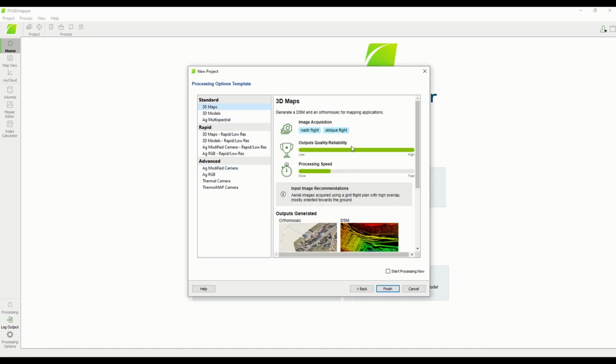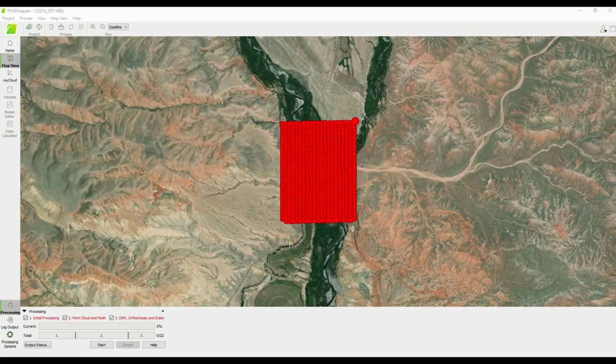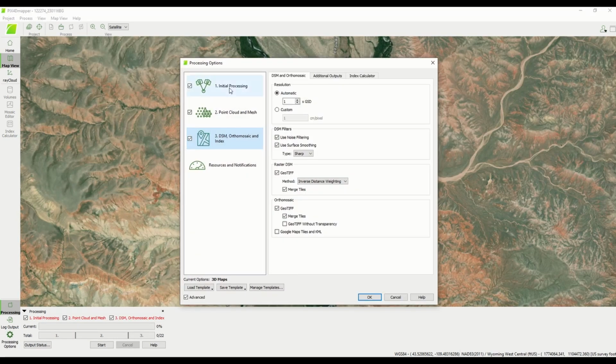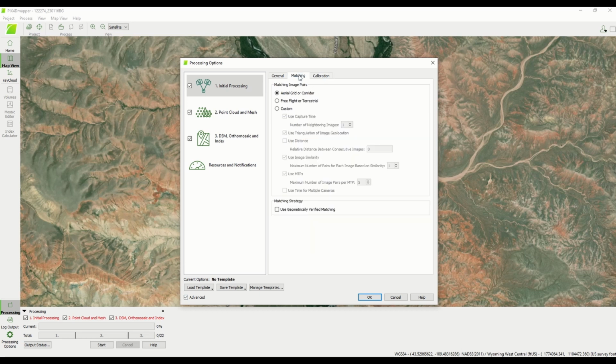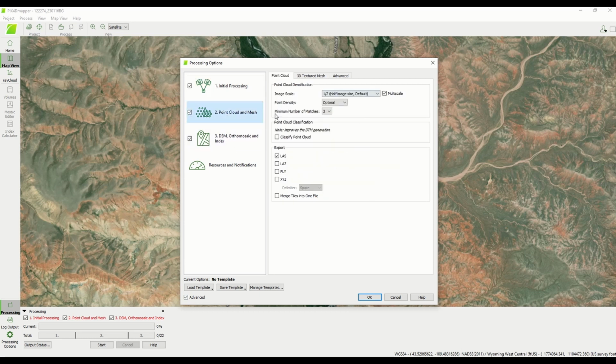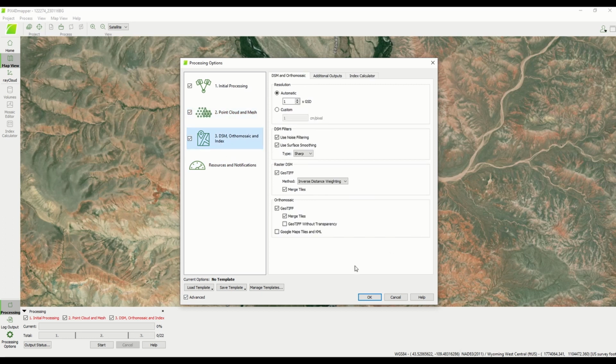I'm going to select 3D models, and I'm going to uncheck the start processing now. Okay, in your processing options, you can go over to initial processing. If you don't have this tab, just go ahead and check advanced. Then we want accurate geolocation and orientation, and this matching. I like to enable my geometrically verified matching. Basically, after that, kind of leave the defaults.